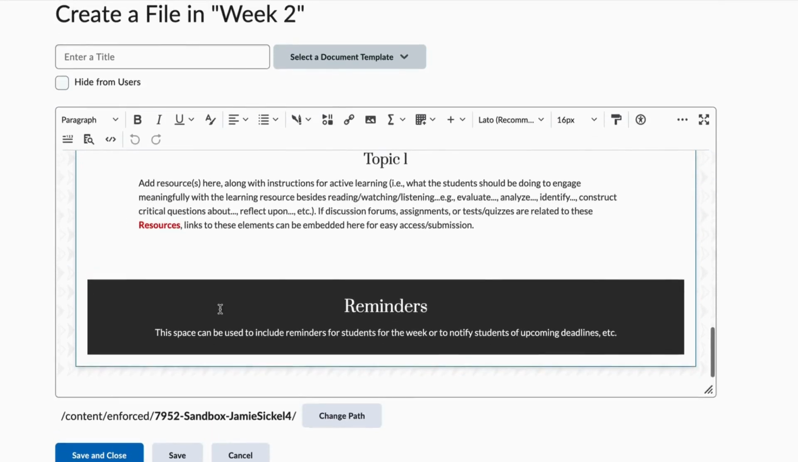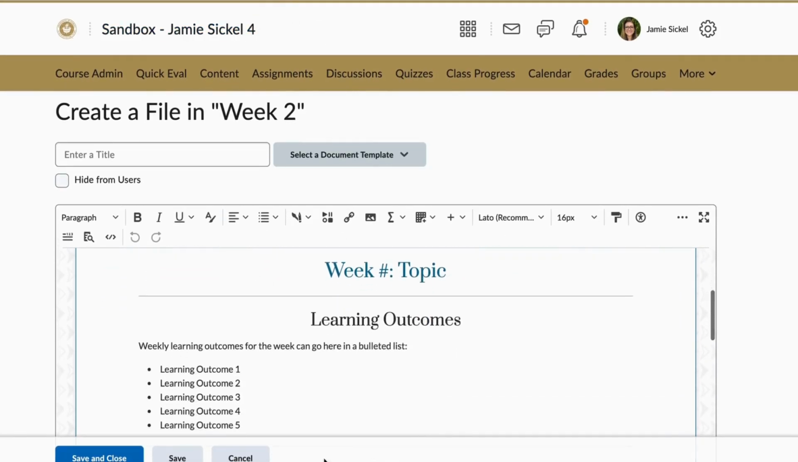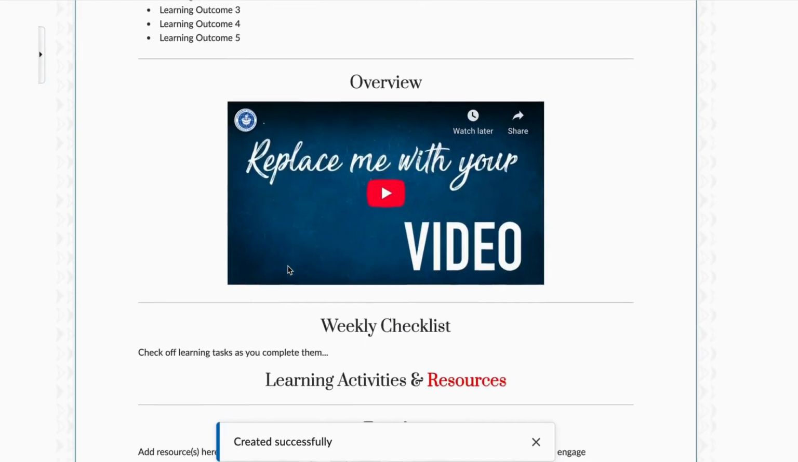And there I go. There's my template again. I'll pop back over to my other site, copy that content, paste it in and edit, give it a name, save and close, and I'm on to my next week or my next page.